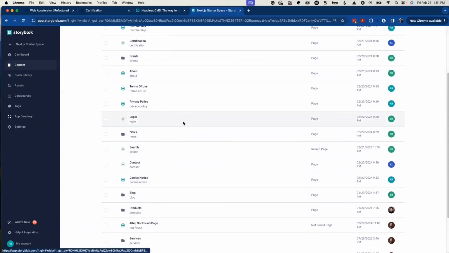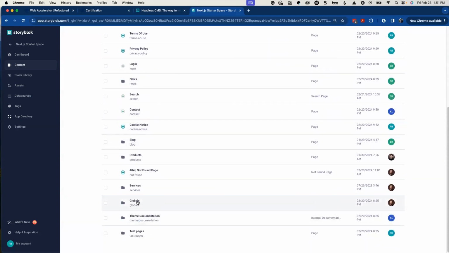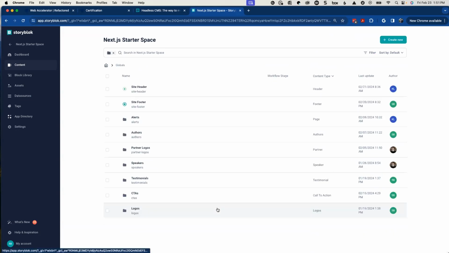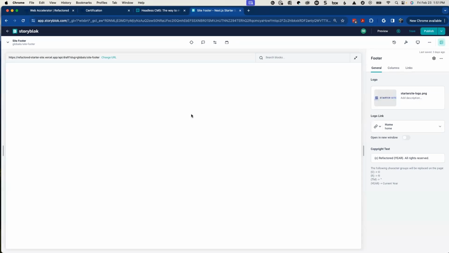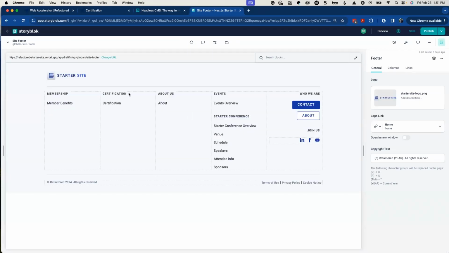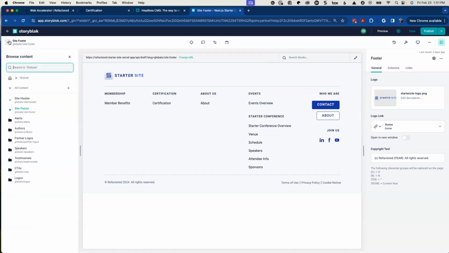But one of the things that adds some ultimate flexibility is a folder called globals. We're going to come back to this in a little bit, but I want to show you it so it makes sense. Our header and footer are managed in a global folder. So if you want to go in and edit, say, the site footer, you have one place to come in and edit those details. And then you can jump back and do other things.